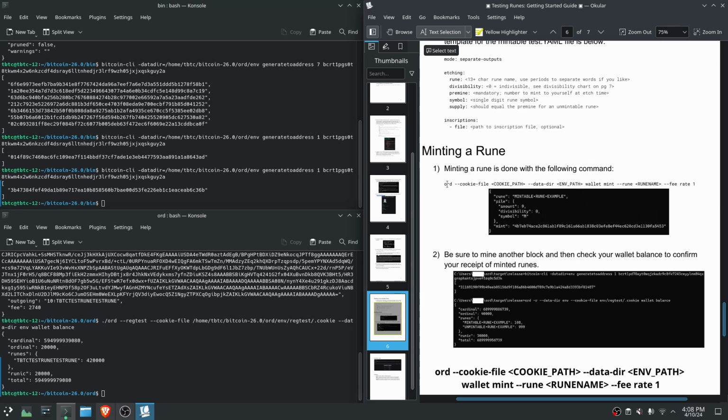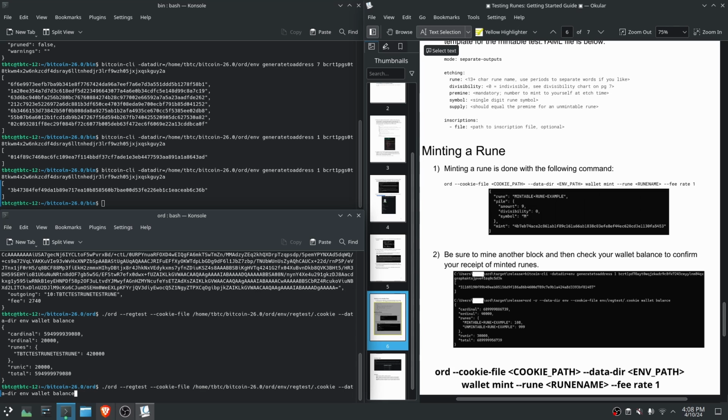So minting a rune is done with the following command, which is ord --cookie-file, and then your cookie location, --data-dir, your environment path, and then wallet mint --rune, rune name, and fee. So during mainnet, you won't need these cookie and data dir paths, but during the testnet, we have to specify the test environment. So we're running these wallet mint commands with those parameters.